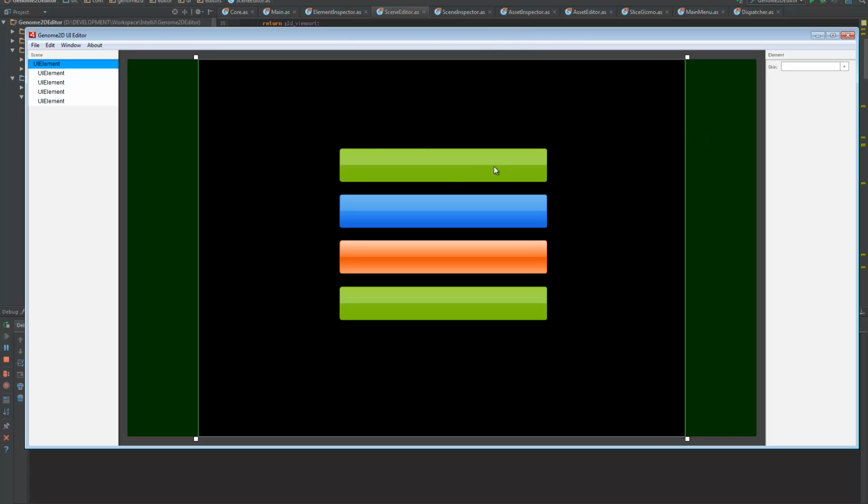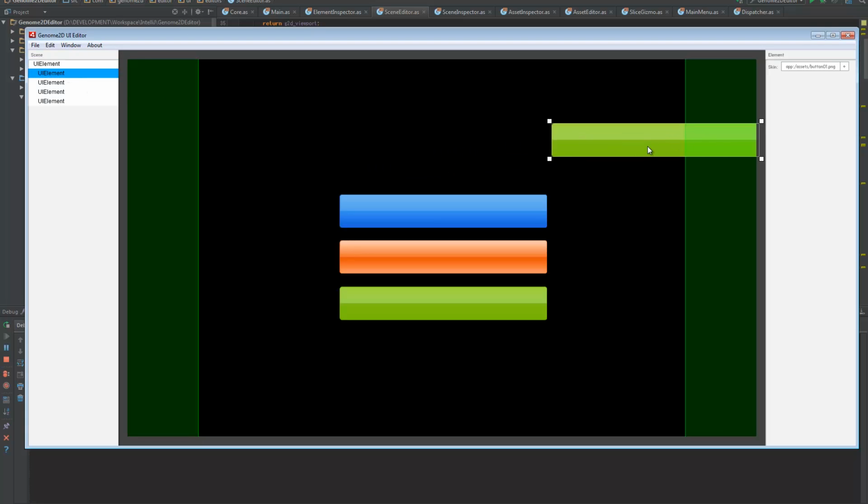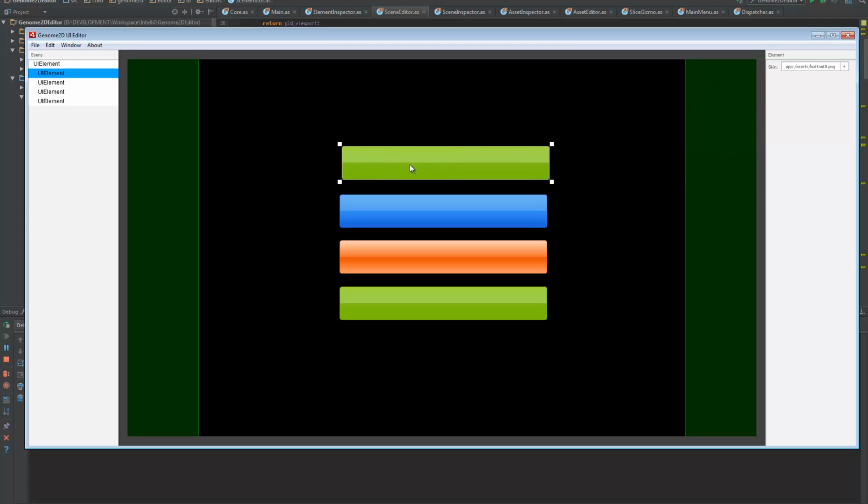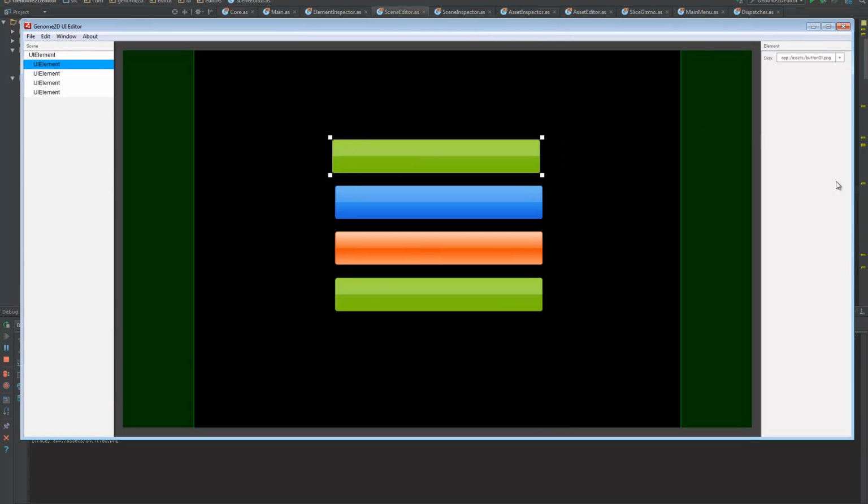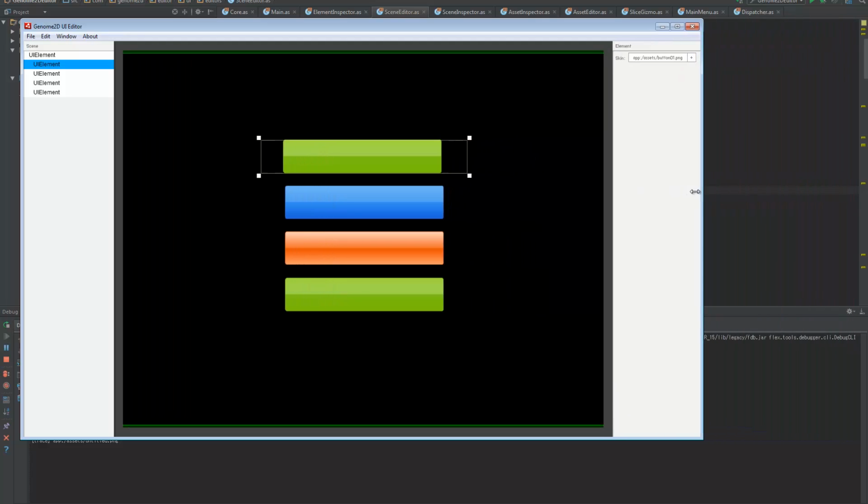Because if we put this button somewhere here and we run this on iPad 3, let's say, with the Retina resolution, it will not be visible, obviously. So that's why the UI editor shows us we are inside some specified virtual screen.